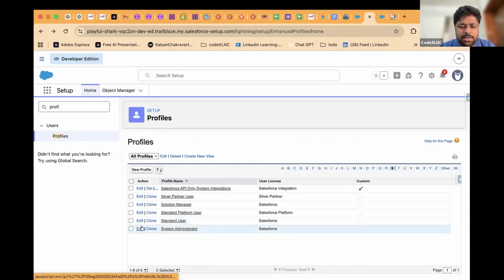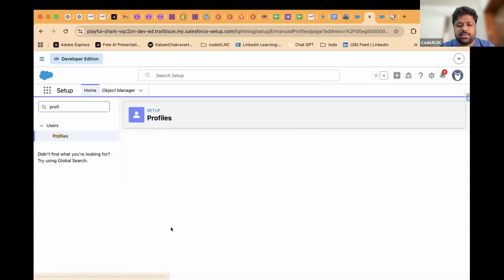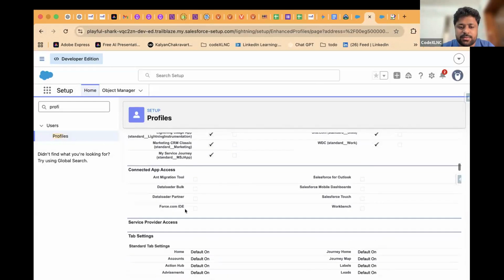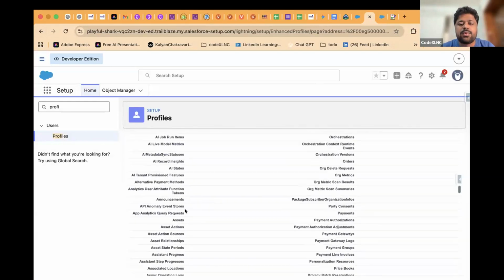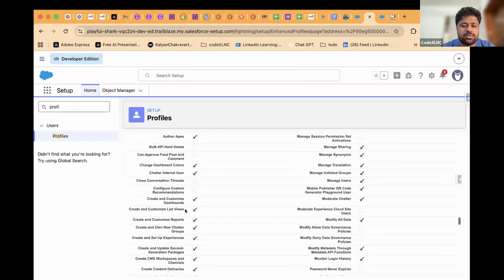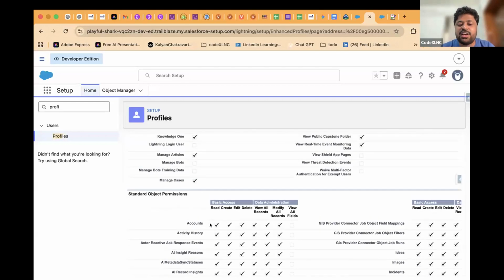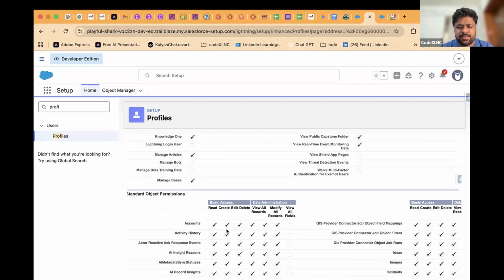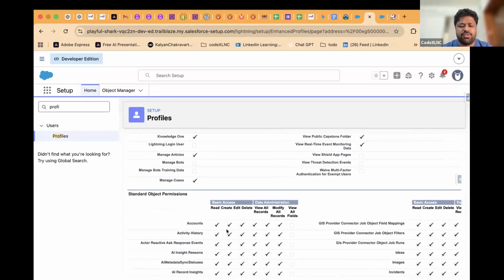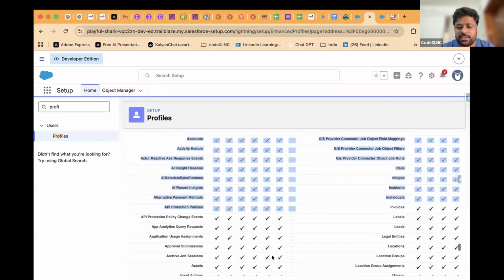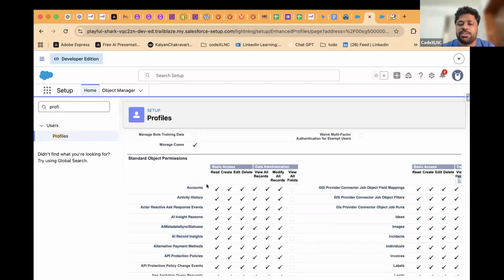Let's go to the system administrator profile. What does a system administrator have access to? Let's see. Scroll down, scroll down, scroll down. See, the system administrator has access to everything. So anyone with the profile as system administrator can access every object, and that too with all permissions.